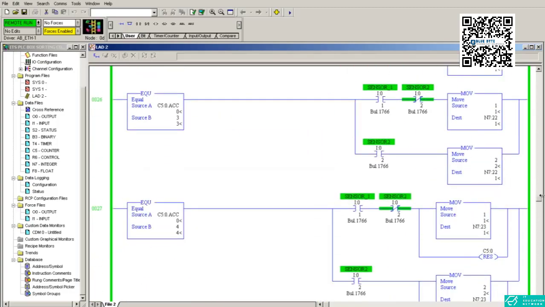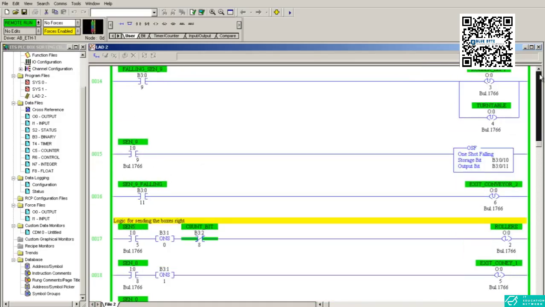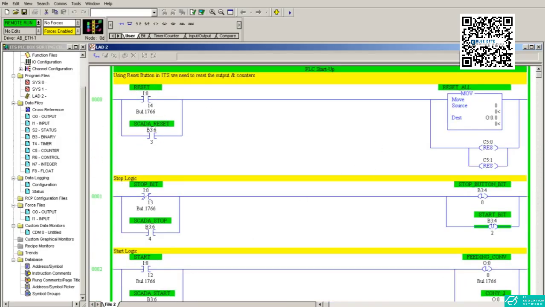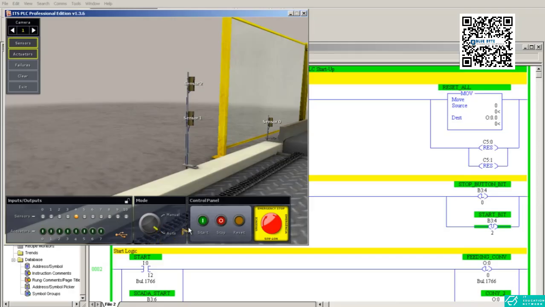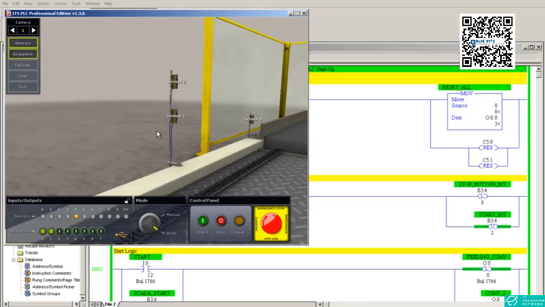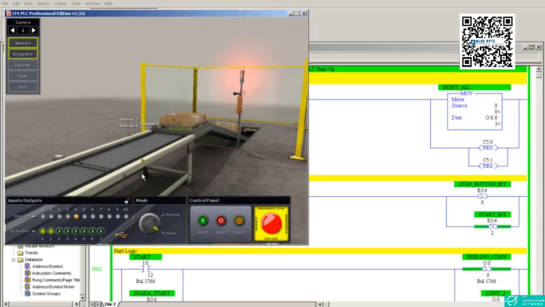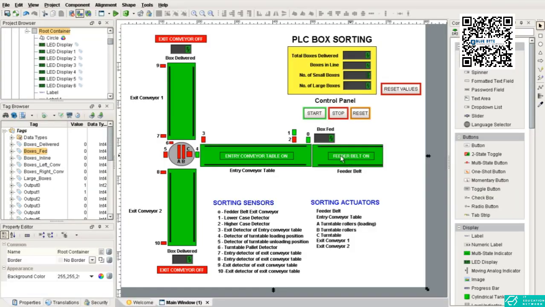So this is the logic, and I just want to show you first how this is linked to ITS. So in ITS, if I go to auto and press start, you see two outputs are on, output 0 and output 1, and conveyors are running and boxes are coming. You can see the similar thing here. Feeder belt on, table on, the sensor was on before and the sensor is on. So when the box reaches, these two are on. And you can see the number of boxes in line 2, number of small boxes, number of large boxes, boxes delivered is 0, and the status is coming here. This conveyor is on. The same thing is happening here.